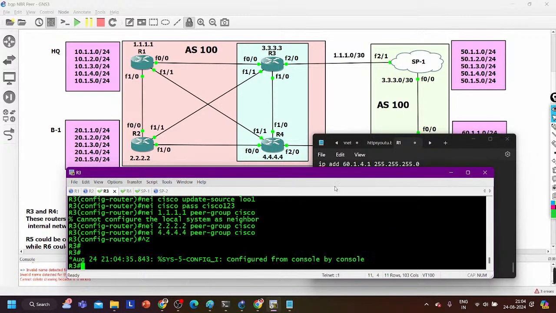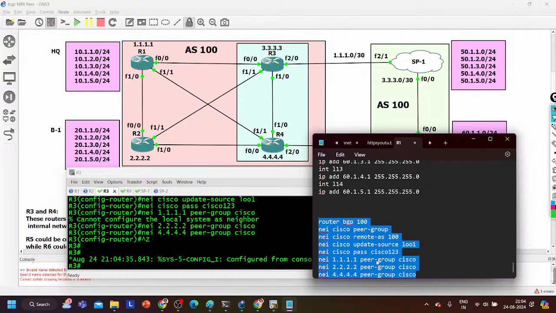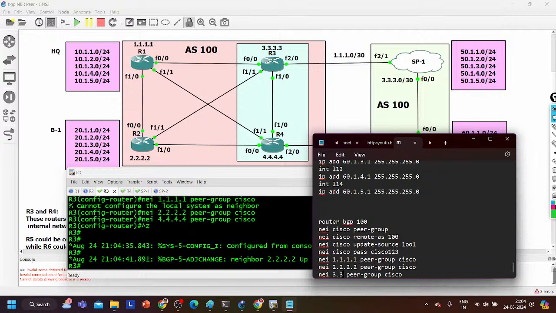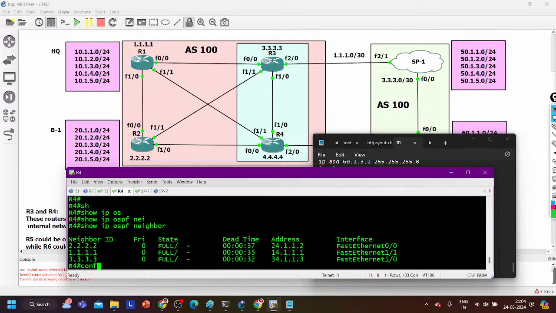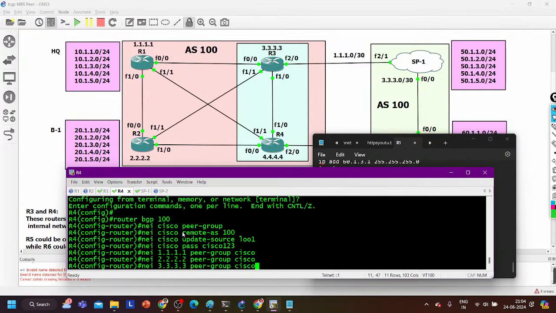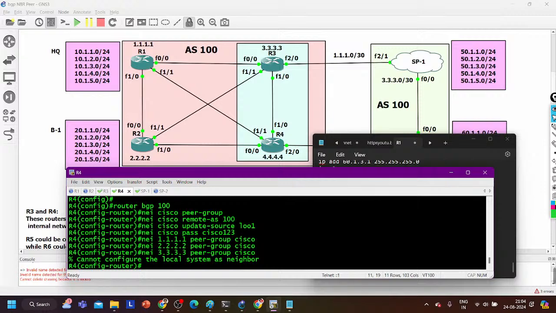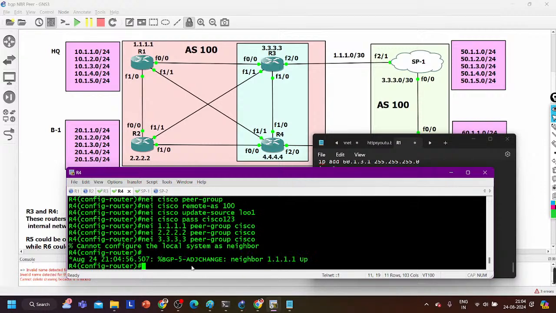It's easy or not, guys? On router number 4, instead of 4.4.4.4, I am going to say 3.3.3.3. Is it easy? Yeah, definitely. What happened here? Can't configure the local system as neighbor on router number 4. What I did was 3.3.3.3, 2.2.2.2 and 1.1.1.1.